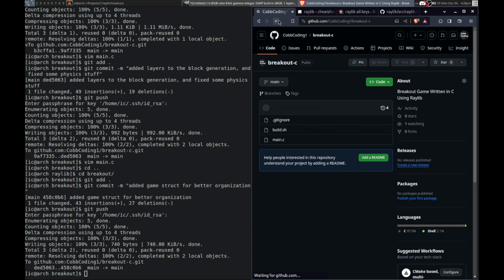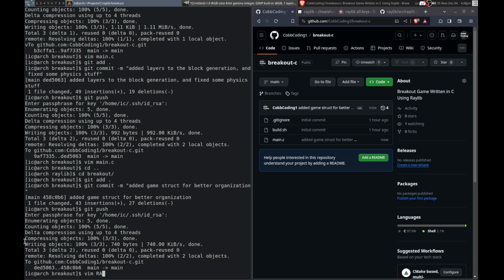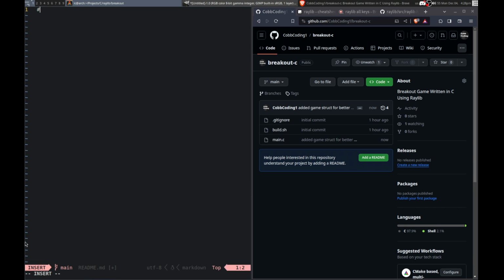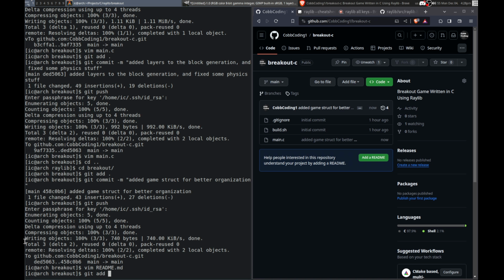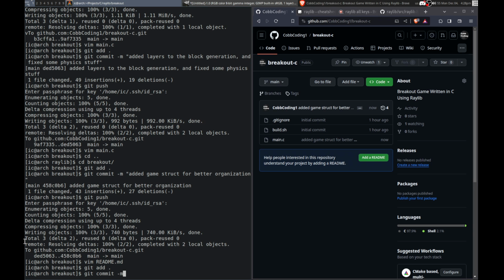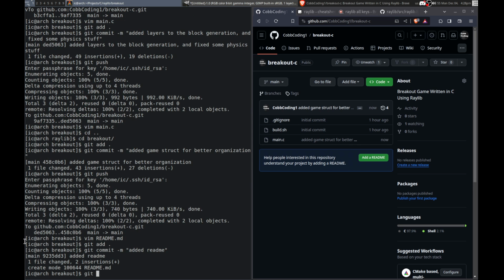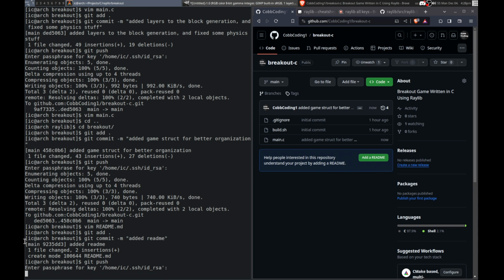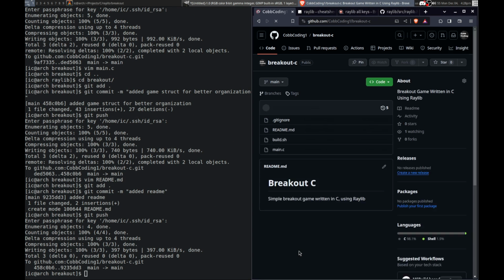And alright, looking good. So yeah, that's gonna be about it. I'll add a readme and then I'll end the stream. Let's see. Breakout C. Simple breakout game written in C using Raylib. Yeah, that's all I'll do for now, and then I can add setup and stuff once it is done. Added. Okay, yeah. And there we go.